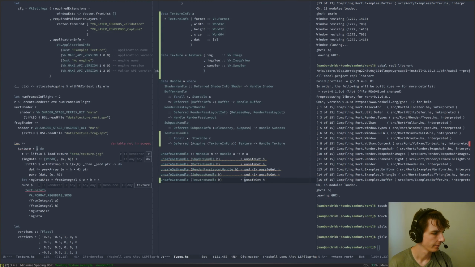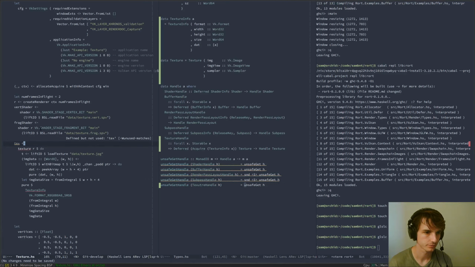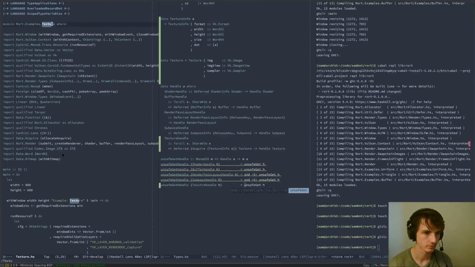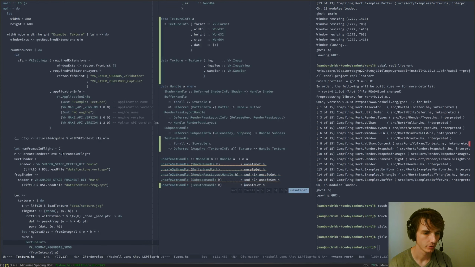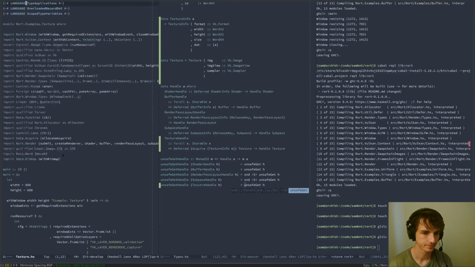Okay. And yep. We'll import text info. Oh, will we? Looks like we'll just crash Haskell language server. We'll just import it manually.